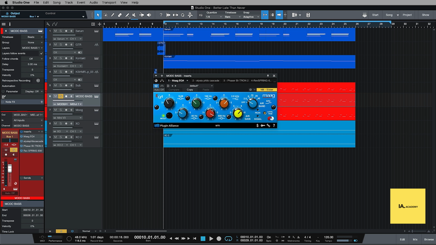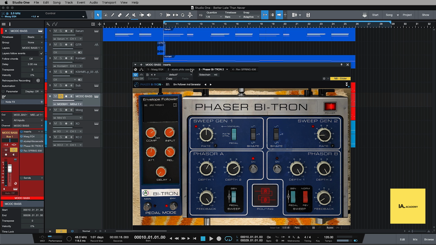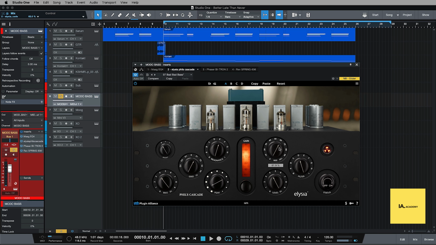We have this Marg EQ here. It's just getting rid of a lot of the low information and it's really cranking up a lot of these. The air gain, it's some pretty big moves here, but it needs it to really bring out the top end information. Then we have this Elysia Fills Cascade, which is giving some distortion. The mix, by the way, on that is brought back quite a bit to 60 because it is pretty hardcore saturation.